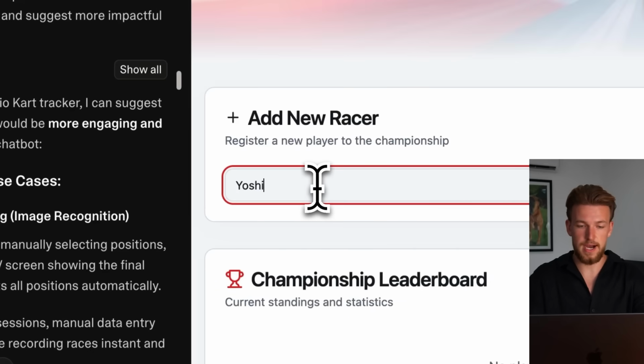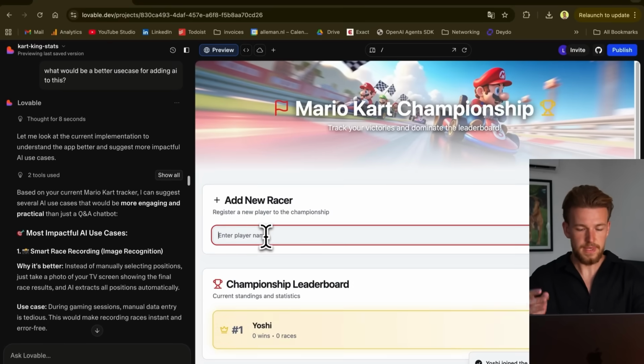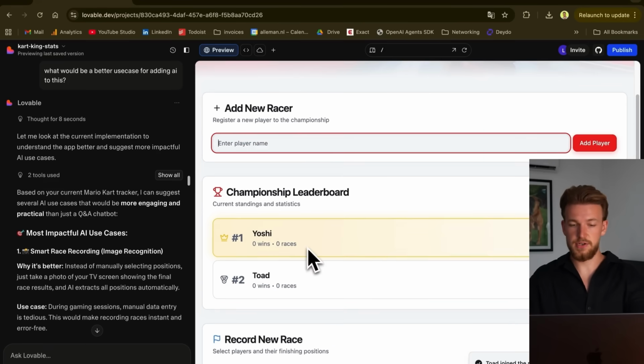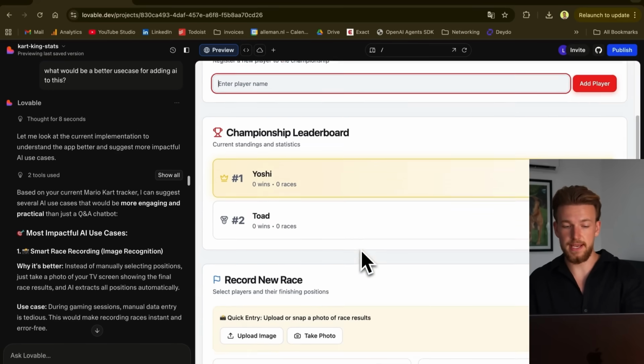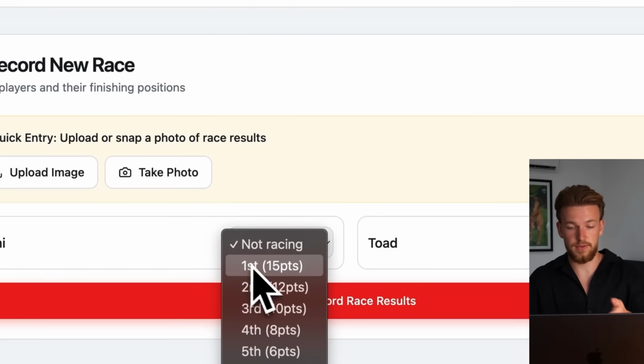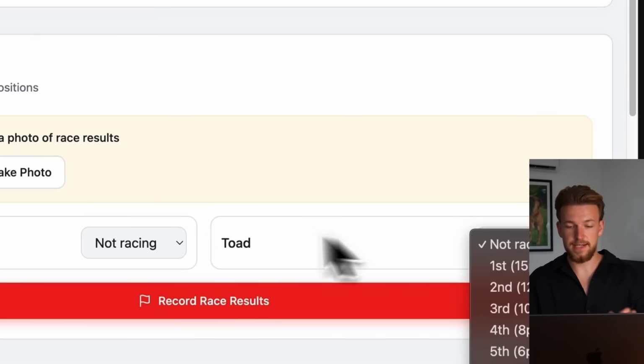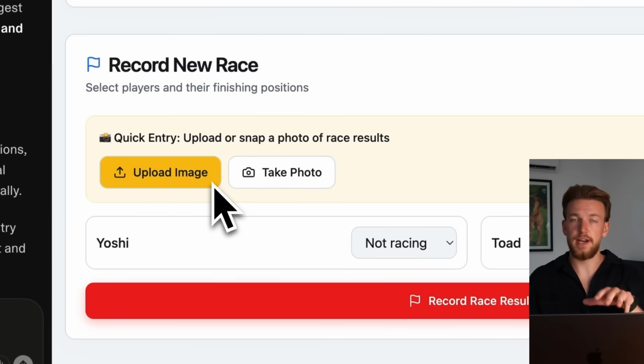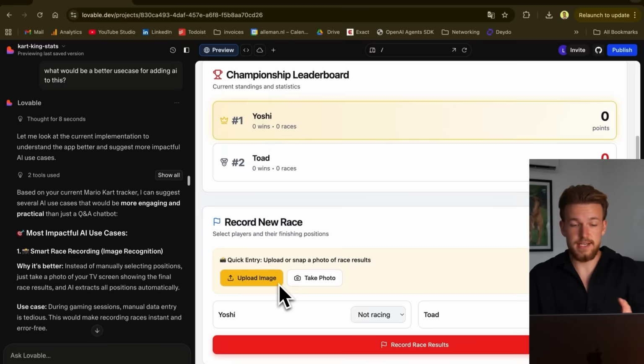So for example, I am Yoshi and we also have Toad. And we now have those two, and this is all stored in a database, and we can now record a new race. So we can say, okay, Yoshi turned first and Toad got second, but we can also upload an image. And this is really cool. This is AI stuff. We want something like this in our app. So let me show you the image that we are using.